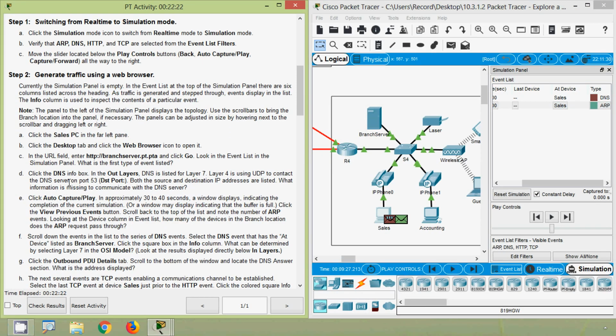Next is click the DNS info box. In the outlayers, DNS is listed for layer 7. Layer 4 is using UDP to contact the DNS server on port 53 as its destination port. Both the source and destination IP addresses are listed. What information is missing to communicate with the DNS server?